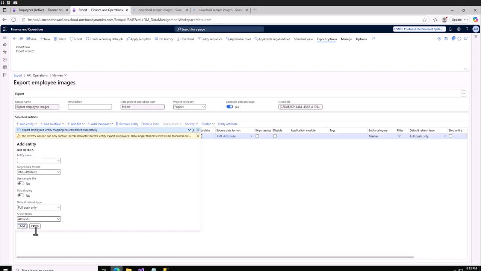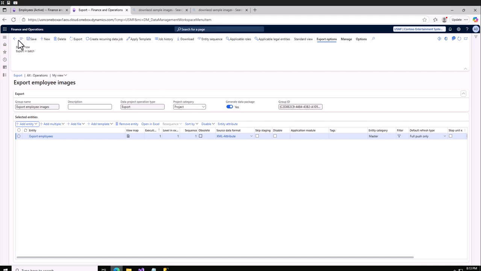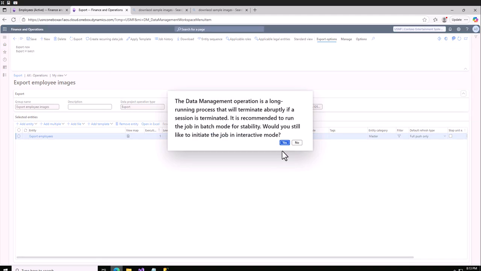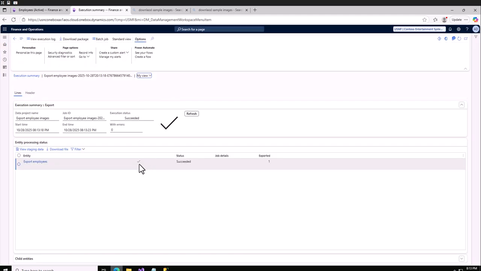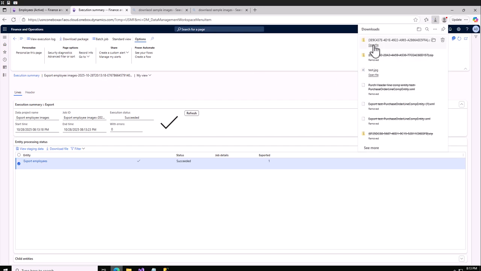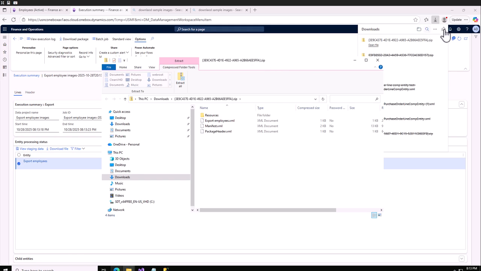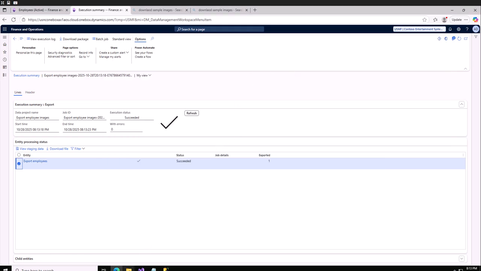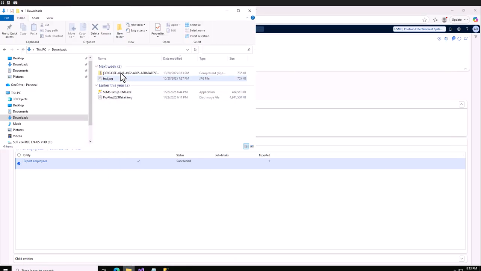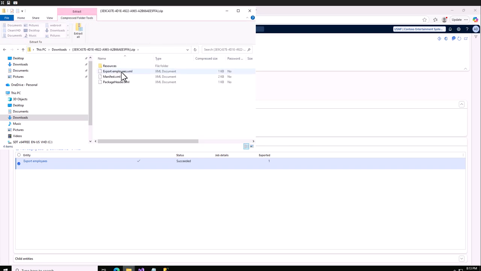If in case your entity is not available, make sure to do a build, sync, and entity refresh. So let me click here, yes. So this will export those personal IDs where the images will be attached. So if I download this package, say open this. So when you open this, open this one. So here you can get all the information.